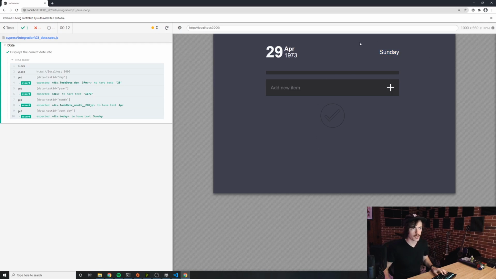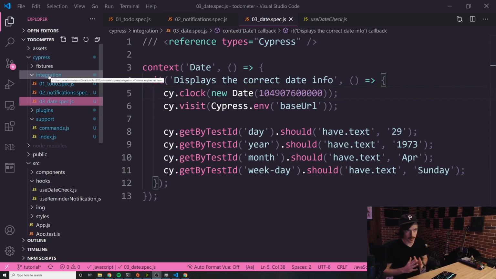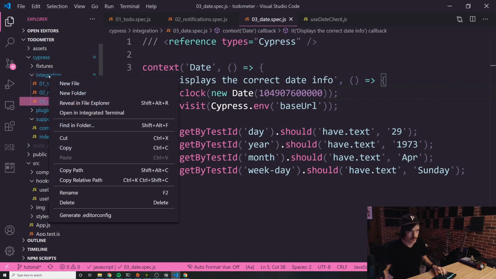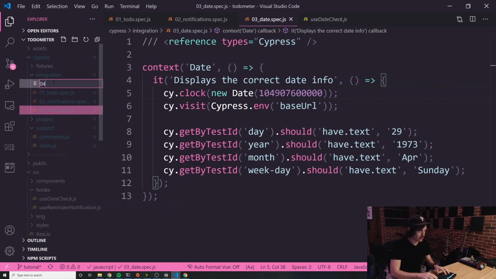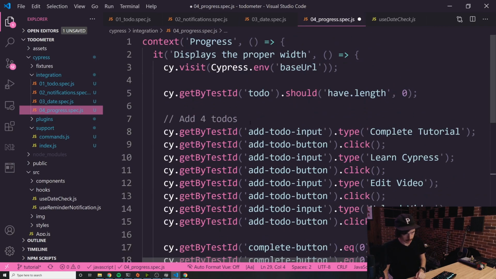So that's that. Let's go ahead and write our very final test. For this test, all we want to test is that the width of the progress bar is as expected. And if you remember, there were two pieces to the progress bar, both the completed and also the paused. We're going to test both of those to make sure that they're the proper width according to the number of to-dos that are both paused and completed compared to the total number of to-dos. So let's create a new file called 04 underscore progress.spec.js. And I'm going to paste in my test code here and walk you through it.